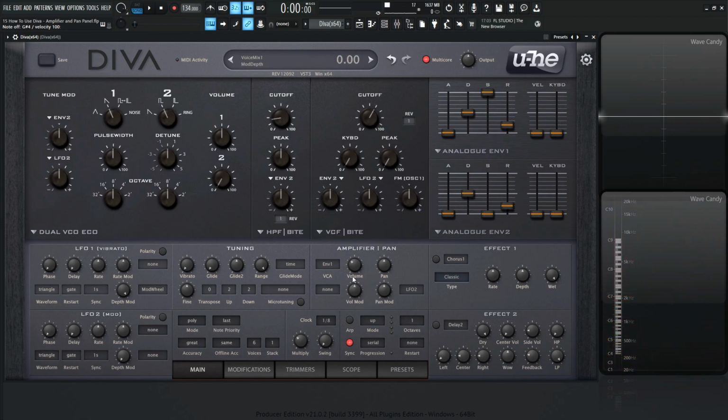So the first knob that we're going to be greeted with is called volume. So let's see what that does. Okay, pretty self-explanatory. It controls the volume. However, you might be thinking, okay, we have this volume here, but we also have this output volume here. So what is the difference?